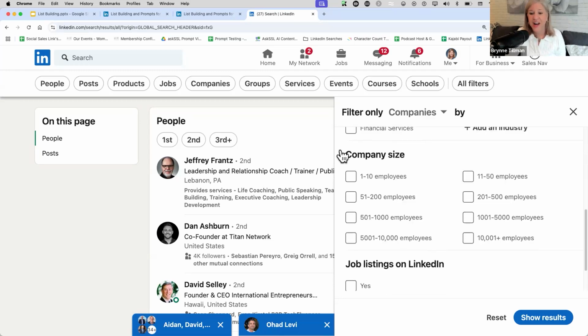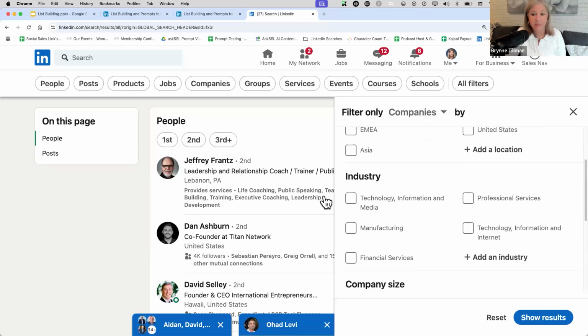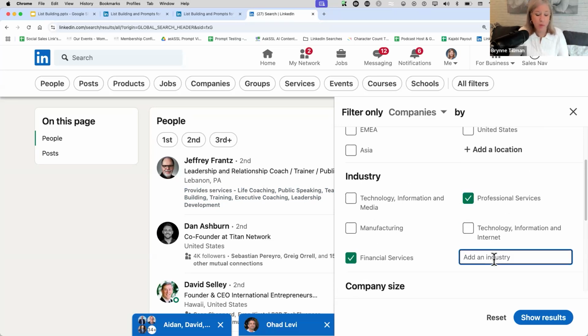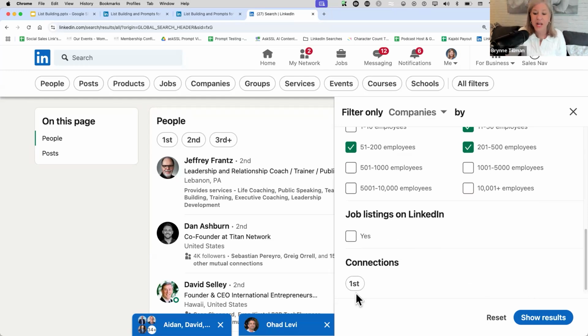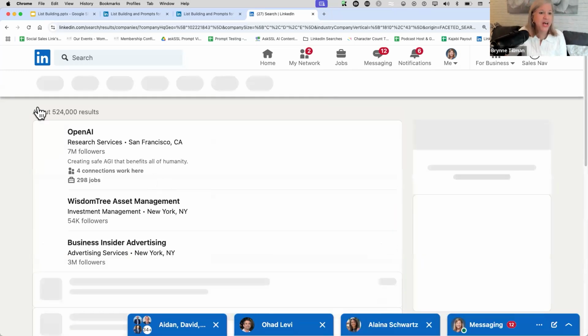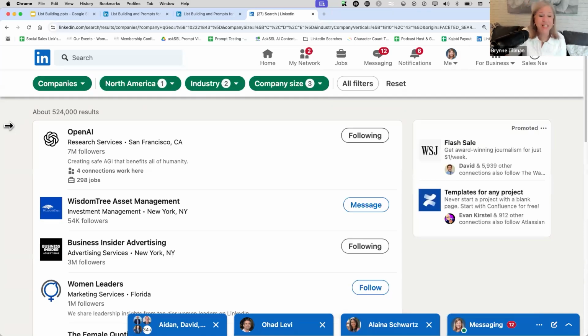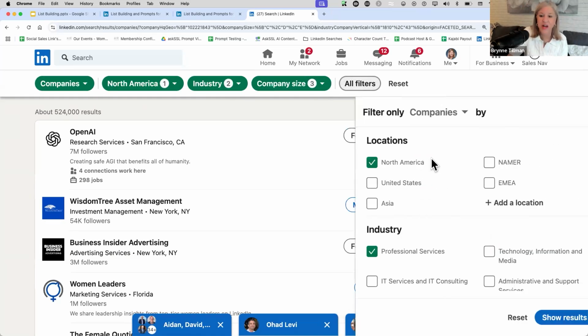And I'm going to scroll down and I can choose company size. So maybe my perfect ideal company is in this range. And I can pick industry. Maybe I want professional services or financial services or technology, or maybe I want to go in here and I want retail. All right, I can go ahead and do that. And you can pick as many industries as you serve. And then I hit show results and there are 524,000 companies that meet that criteria.